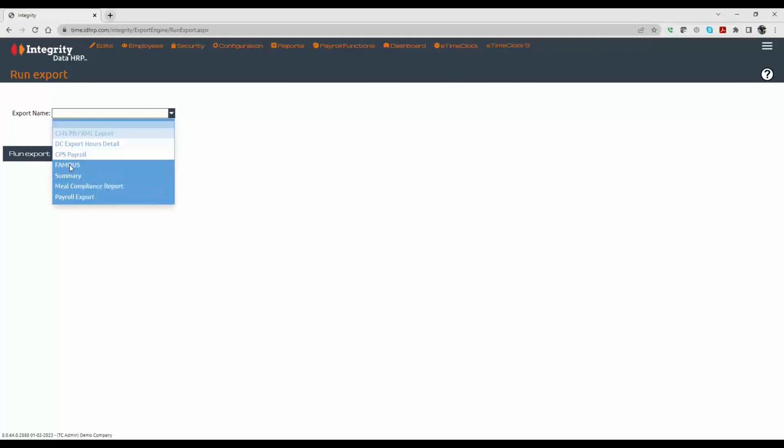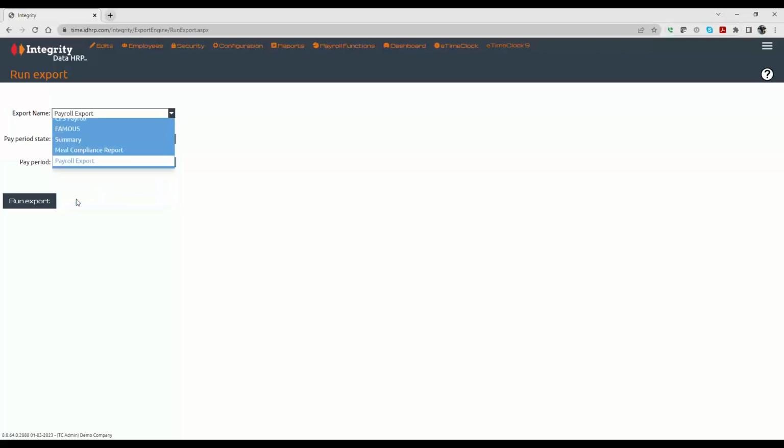I click this down and I choose my payroll export. Pay period state. We just went over closed pay periods and open pay periods, but there's two types of open pay periods. There's a pending and there's an active. Active is the current pay period that you're in right now. Today is the 14th, so whichever pay period encompasses the 14th, that's going to be active. This is very rarely used when exporting payroll.